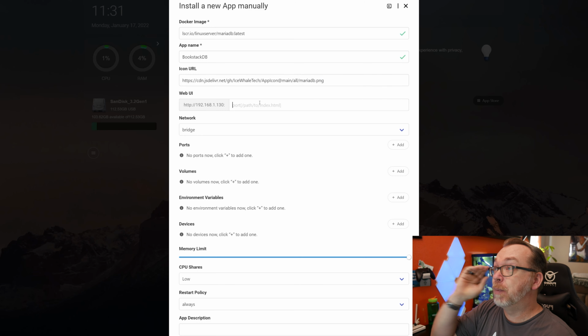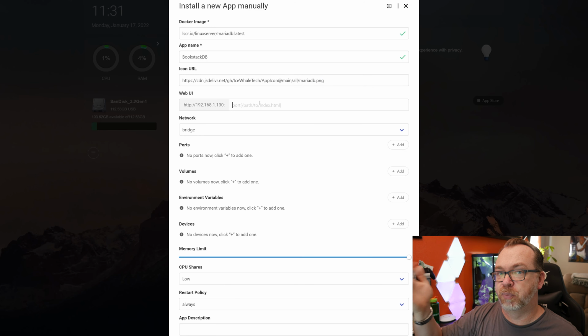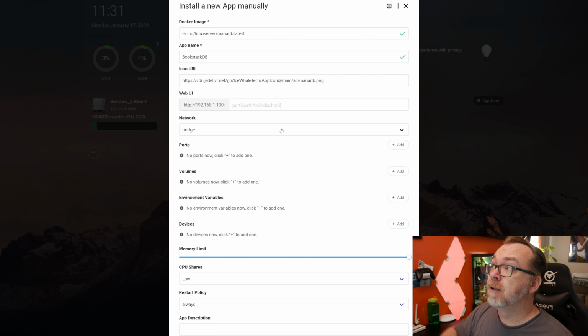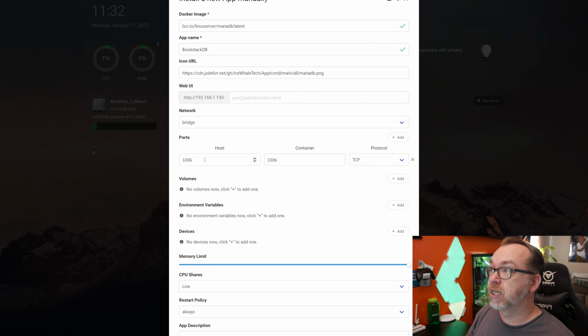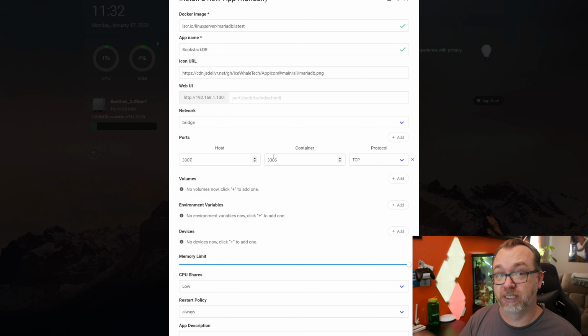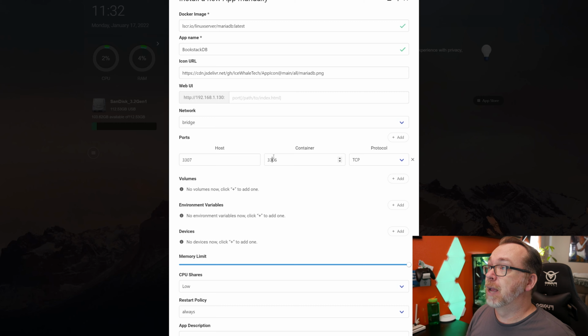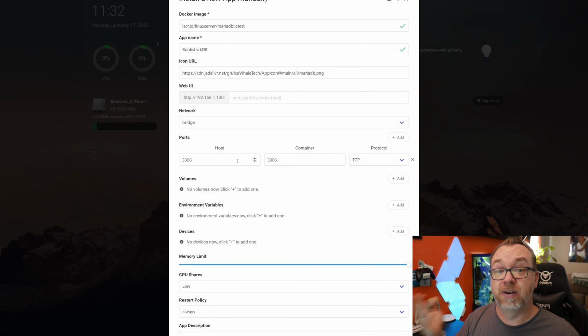So for our web UI port here, because we're doing a database, we don't actually need to put a web UI port in here, so we can leave this blank. The ports below, I would actually advise adding ports here of 3306. However, something to keep in mind is if you're going to have multiple applications that need a database like this, you will want to incrementally update the host port here. So let's say you had another database that was already using port 3306. You could absolutely change that to 3307 as long as you leave the container port as 3306 for the internal port. I'm going to leave this as 3306 though, just because I don't have any other databases on here at the moment.